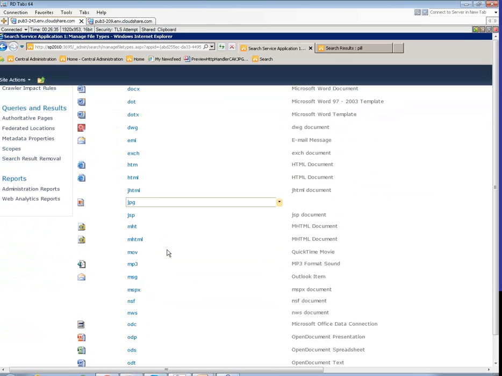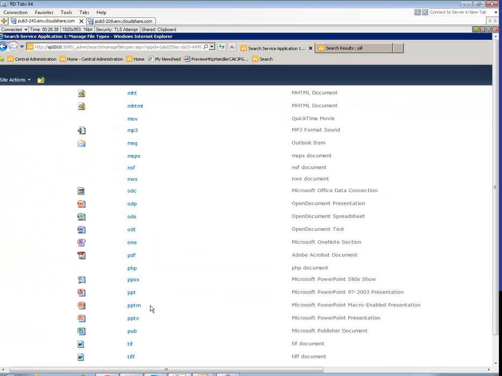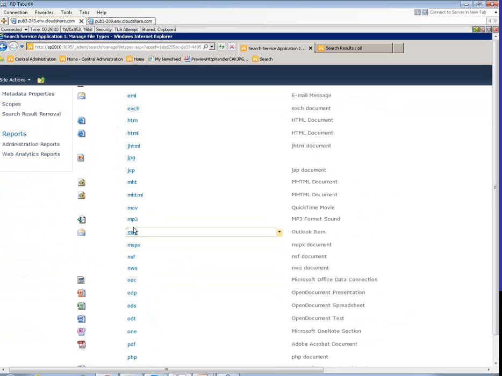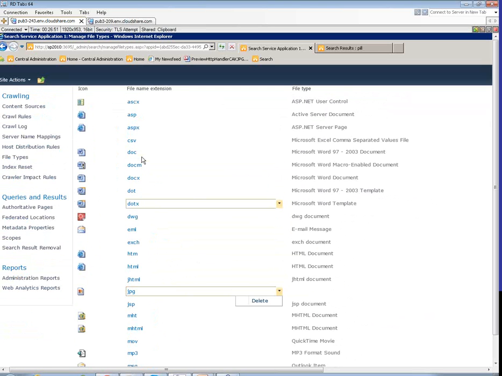So with the JPEGs, there's really nothing to get there unless you want to get the metadata from a JPEG, and then of course you need an iFilter as well, which, as I said, is the component that will crack open the document and take any kind of text or properties out of it.